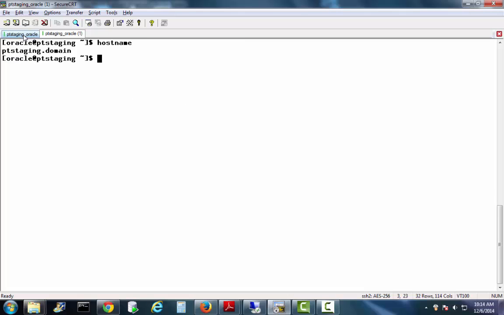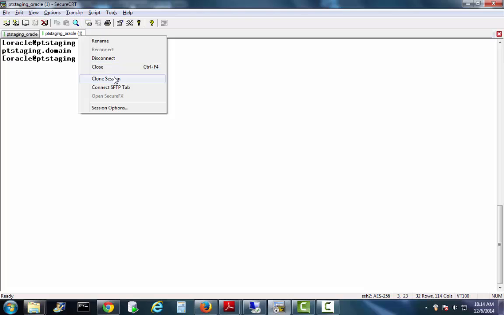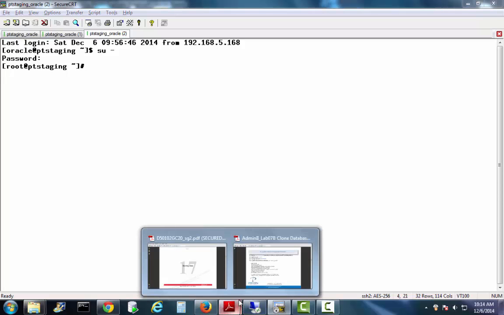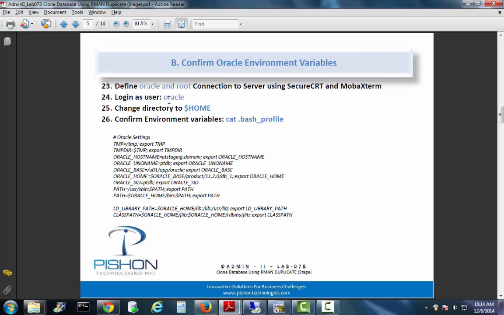I have gone ahead and made a second tab for myself to make the job easier. And I'm going to make a tab right here, another tab. I'm going to switch user to root. I'm switching user to root so that I will have the root user ready to go if I need to run the root script.